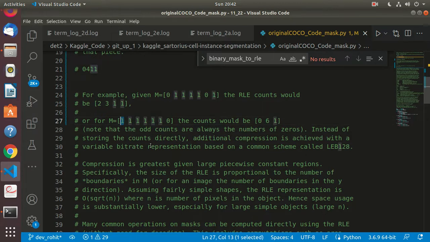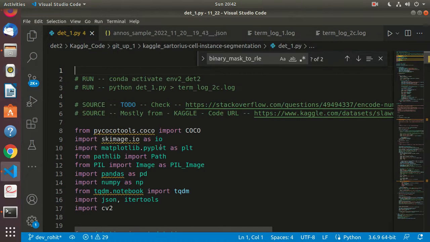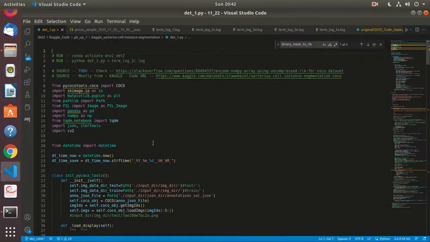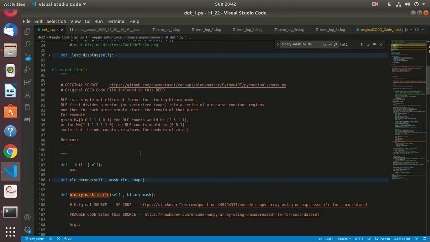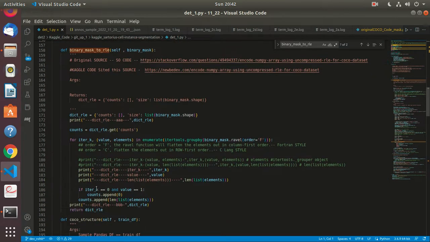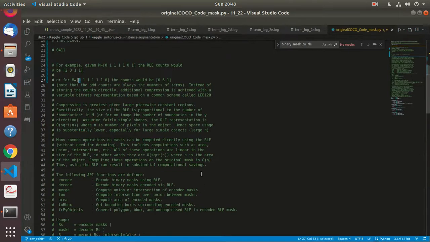If the first one is 1 or 0, it's here in the code also. Here it is. A value is 1. Okay, if the first one is 1, if the index is 0 and the value is 1, then you append a 0. Okay, so that is okay. So this is what it is.